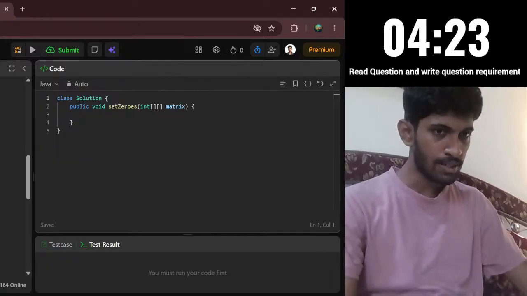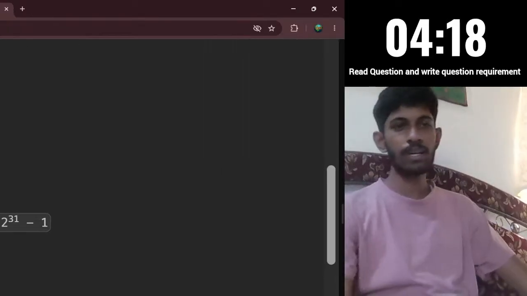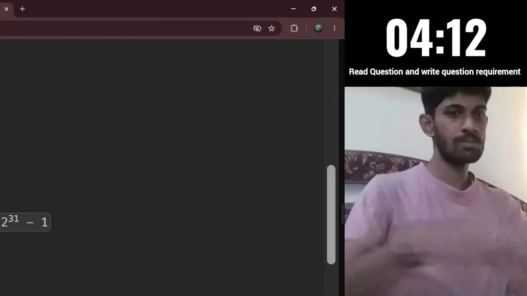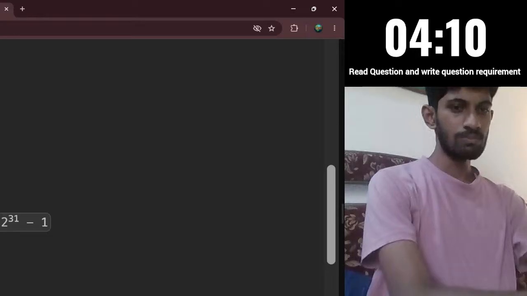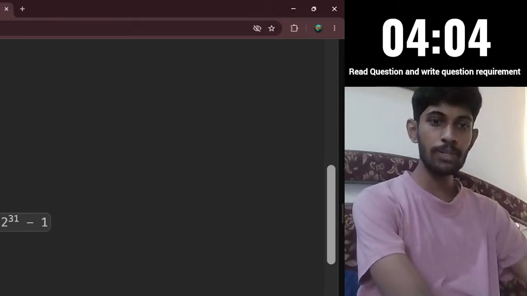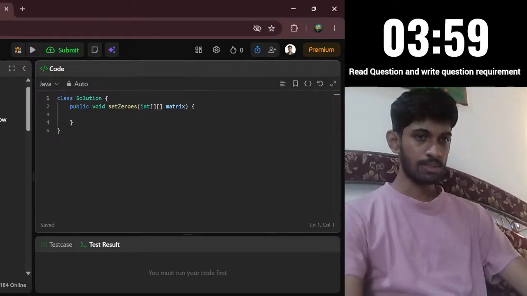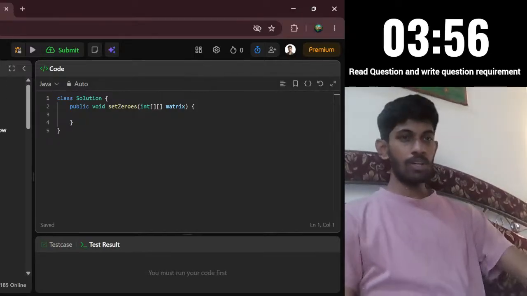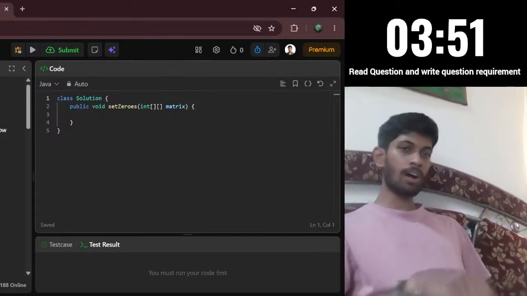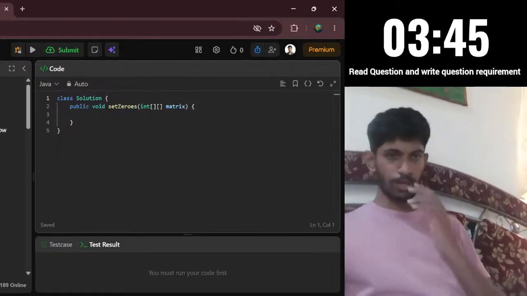matrix dot length. So row and column will be constraints. Rows and columns will be lesser than 200. And matrix element value will be 2 to the power of 23. Okay. Constraints. So if any element is 0, then make the row and column of that particular place to be full 0. Okay, I understand.